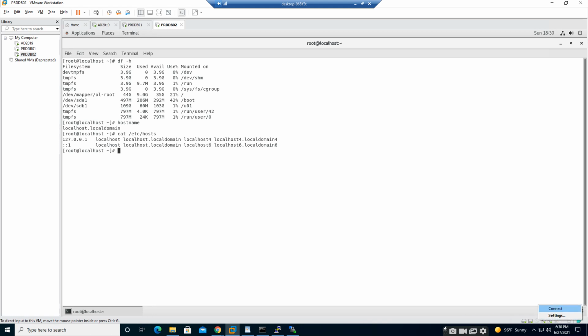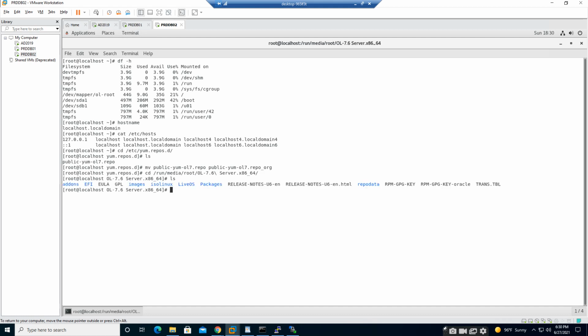and I'm going to connect the same ISO file. So I'll do it quickly over here. In /etc/yum.repos.d, let's take a backup. mv public... Okay, /run/media/root. Yes. So I will execute the same command here.